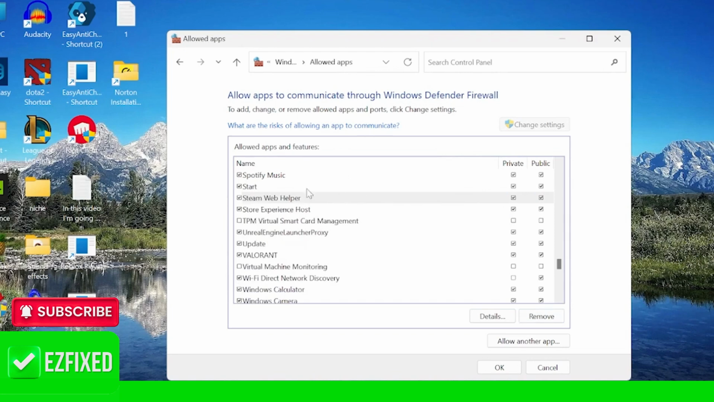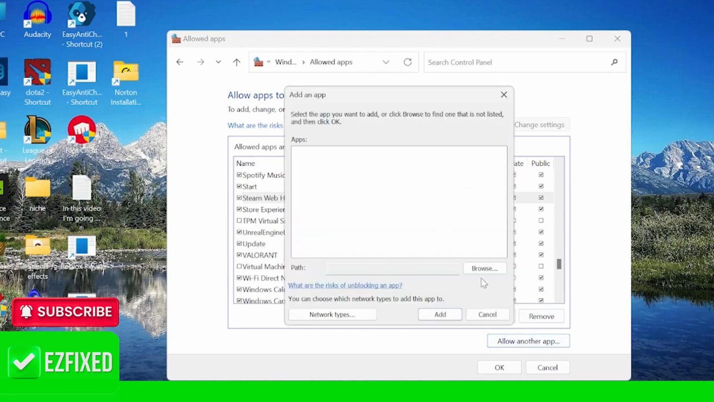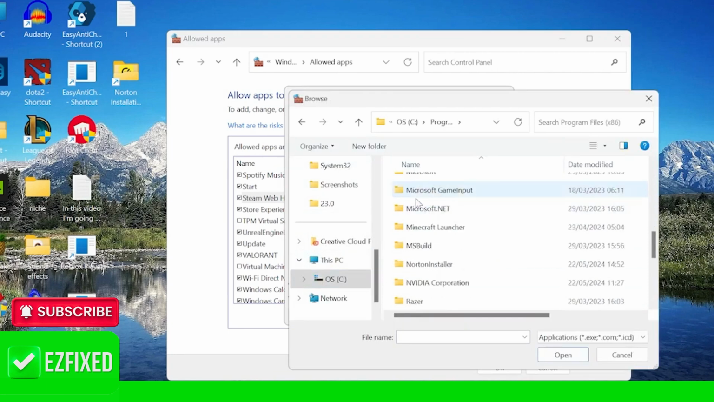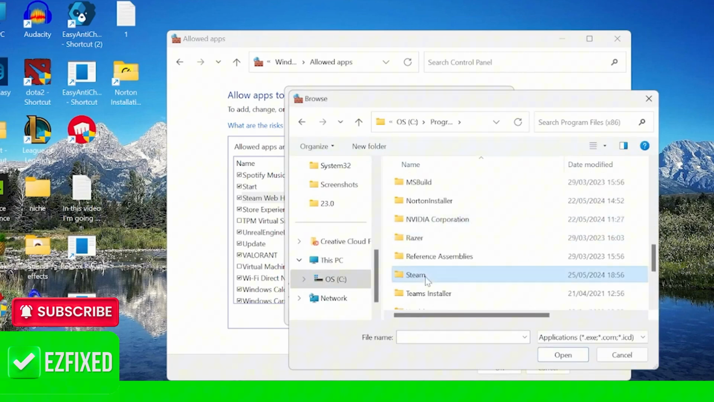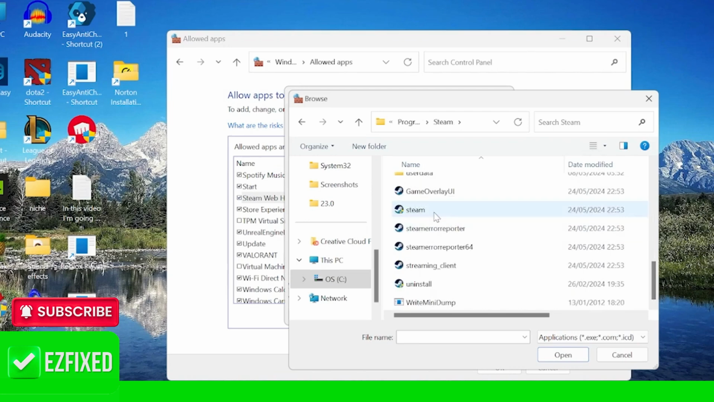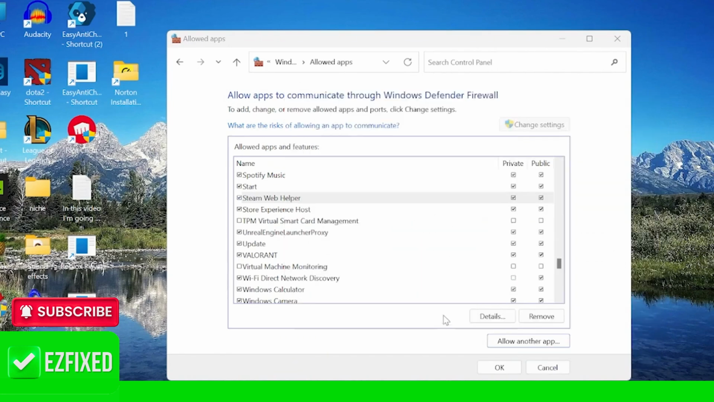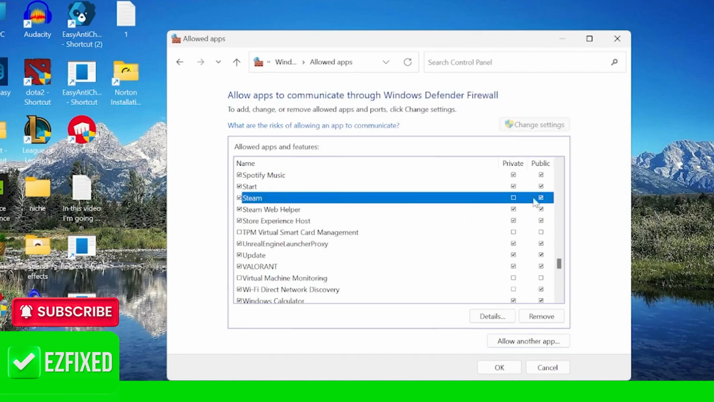If you don't see Steam in this list, then what we need to do is add Steam into this list by selecting Allow another app on the bottom here. Come into Browse, come over to your C drive, inside of Program Files x86. Scroll down to find the Steam folder and come inside of there, and then scroll all the way down and you'll see a file called Steam. We just simply double click on that and then select Add. And once again, make sure both private and public are checked. Then we can hit OK.